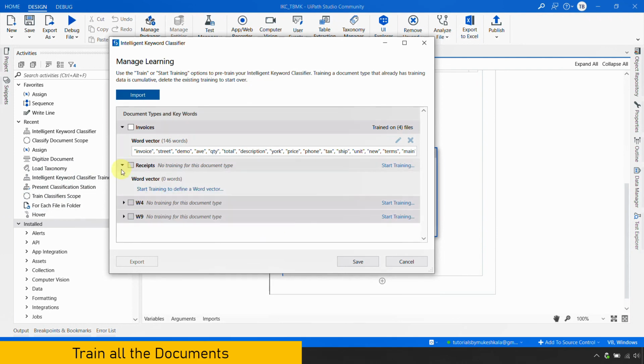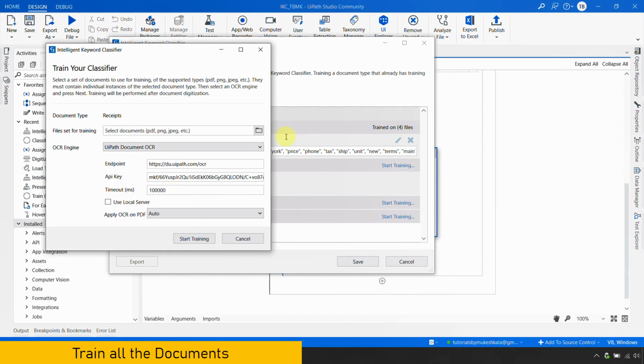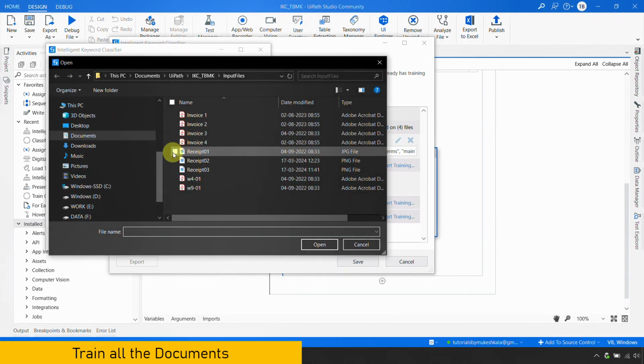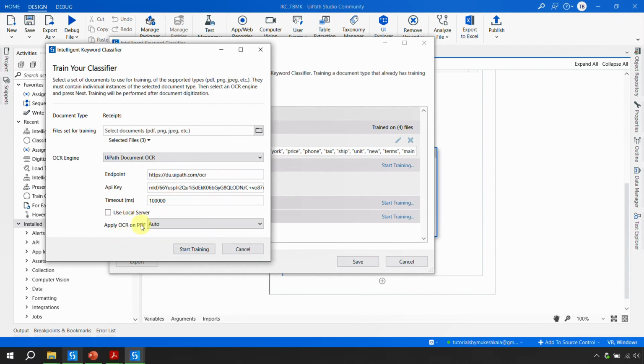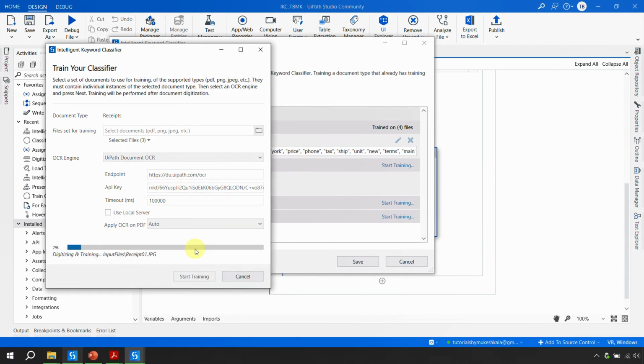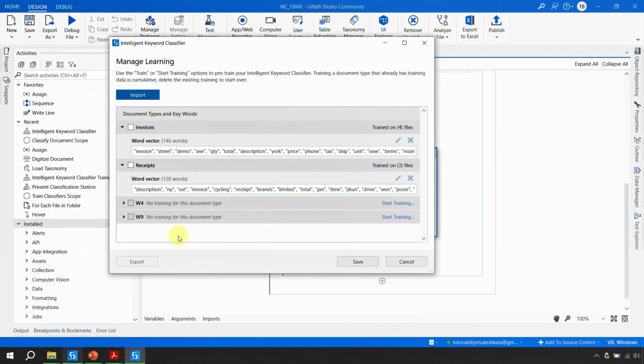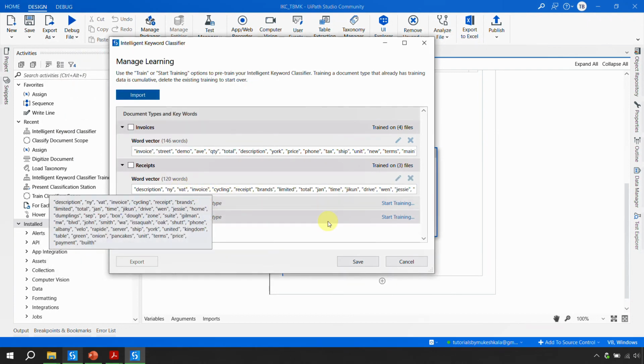Similarly, now I have to train the receipts. So I'll go and say receipts, open it, and this time I'll pass these 3 receipts. Auto, start the training. Here OCR is required because all of these are scanned images. It will digitize, it will train, it will extract the information. In other words, extract the keywords which will help UiPath document understanding to identify that yes, this is what kind of document. This has also extracted a lot of information, word vectors.